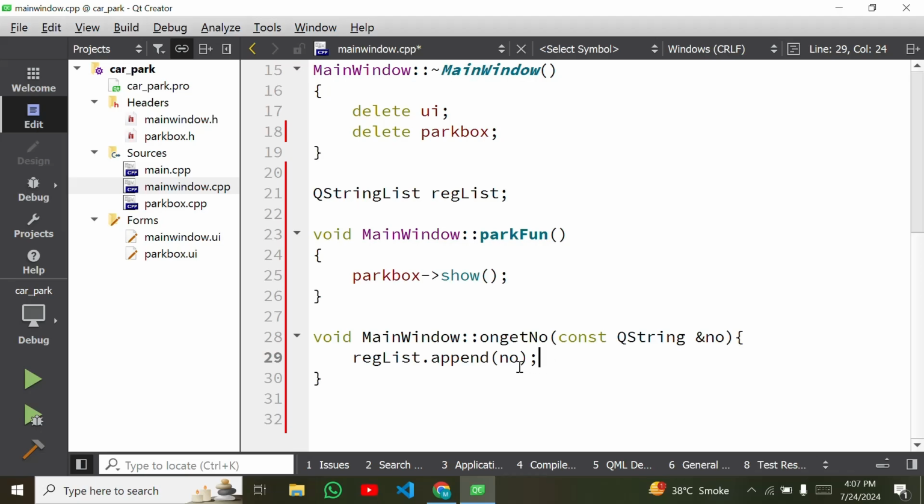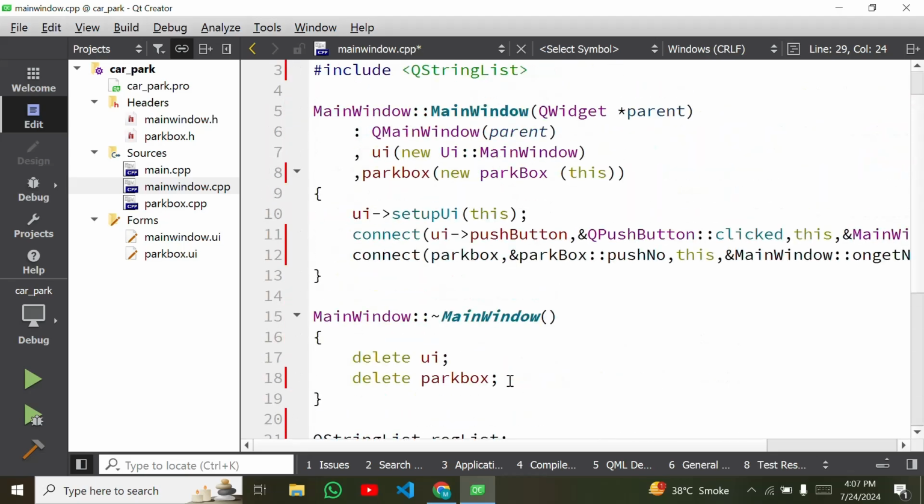Okay, so when a car number is entered in our registration list, then we will count our total cars. For example, we park a car, then the value of count will be 1. When another car is parked, then the value of that variable will be 2. Okay, so now we have to count total cars. So here we have to declare a global variable.